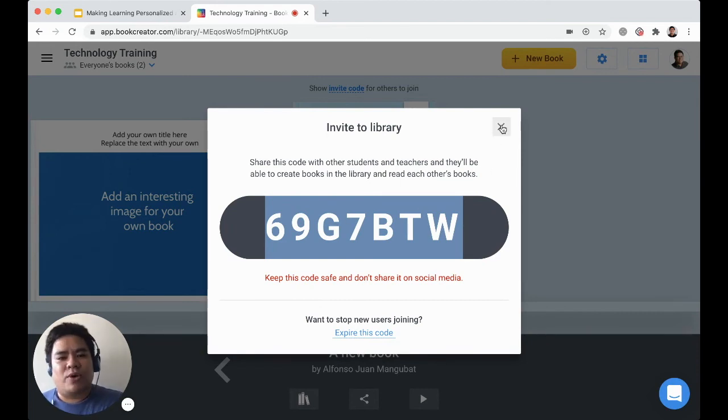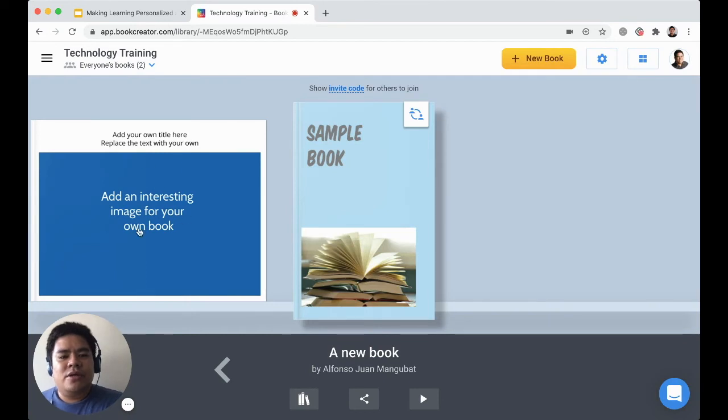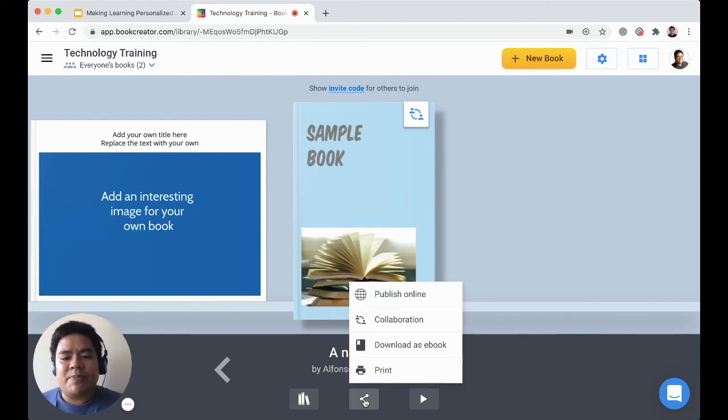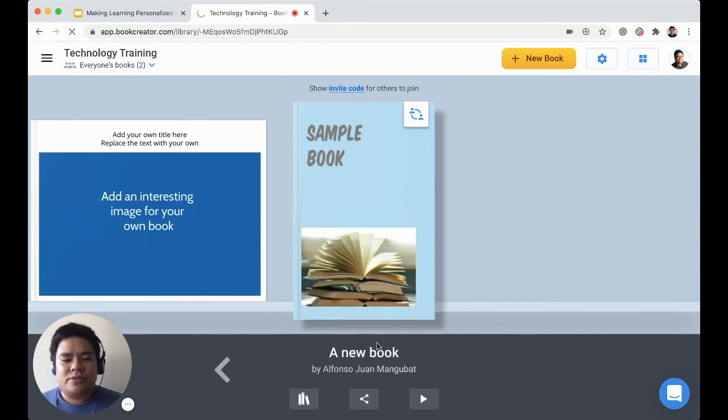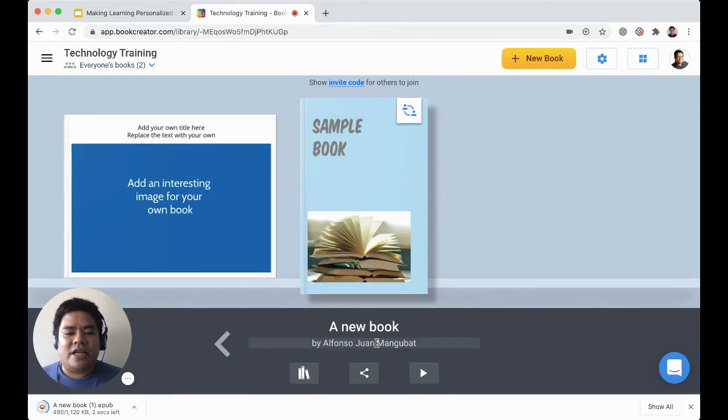You can explore the library. You can even do this activity here as well. So now that we've added people, we can download this book as an ebook, and it will download as an EPUB file. So for your students who have their own devices, such as their own tablets or their own phones, you can share this with your students by sending it via email.